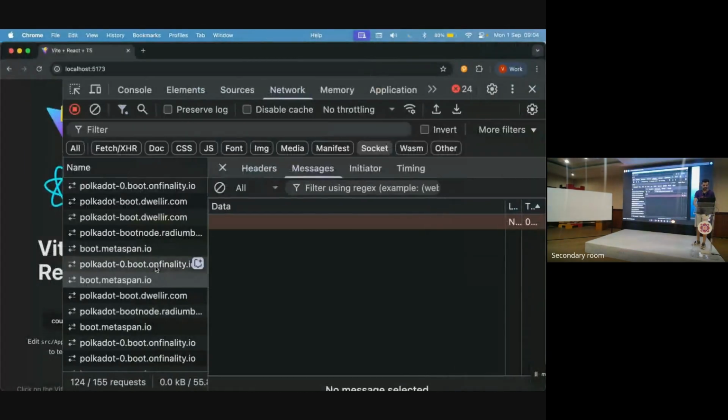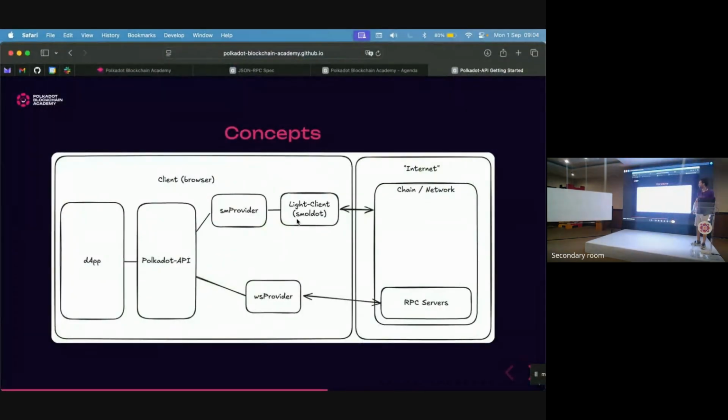And when it's true, I can reply it back to the client, to the dApp, right? So the light client is doing all of these verifications with every node, and once it verifies that it's true, it tells the Smoldot provider, hey, yeah, this is a new block. And now we can trust this block.